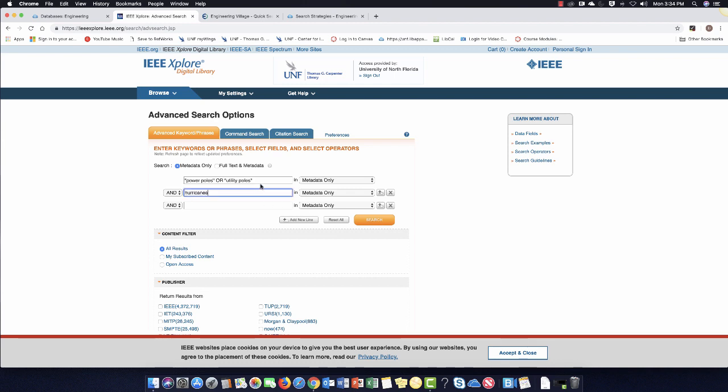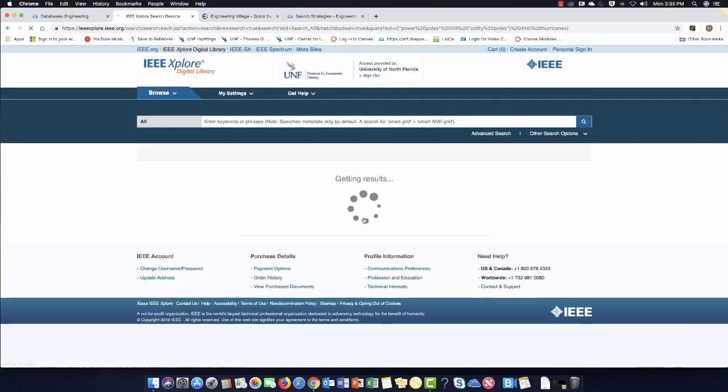I did do something a little different here that I didn't try in the previous database, is that I put quotation marks around the words power poles and utility poles. The quotation marks are a standard search tool that tells the system you want to look for that as a phrase. So it's going to come back with power poles, utility poles, but the words have to be next to each other, a phrase. And so we're going to go ahead and do our search here.